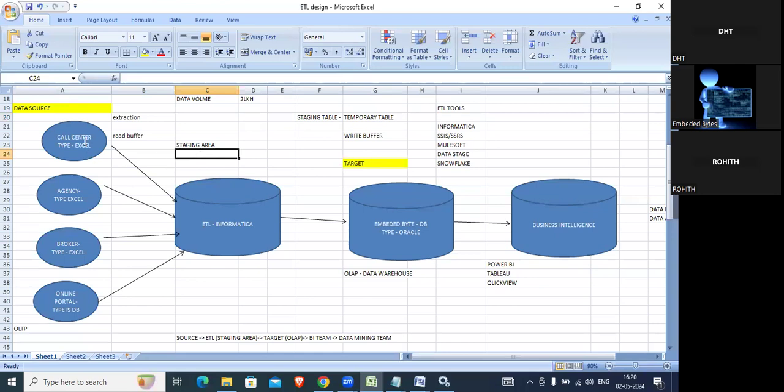So this is my data source, this portion on the left, and this portion is my target. Mostly what happens is I get all my data from my source. Let's say I get data from my call center in the format of a flat file. They send me data in flat file types, let's say Excel, text, or PDF files. But on our side we do not accept PDF files. We accept file systems like Excel, text files, or XML files.